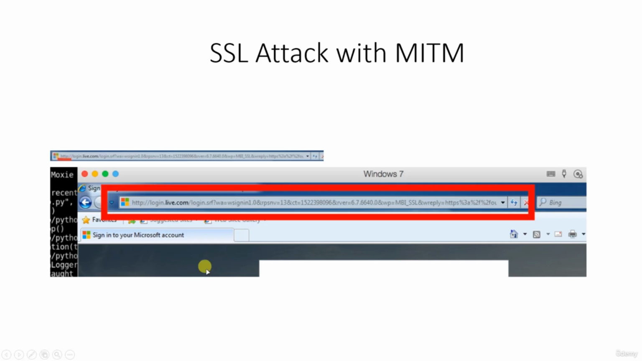So that's all for the SSLstrip attack in man-in-the-middle, and it's pretty easy, I think. Now let me give you a brief overview of man-in-the-middle on the internet.